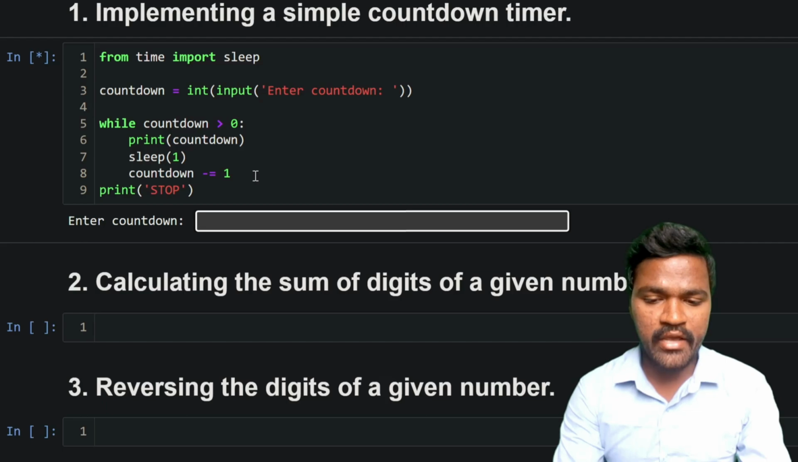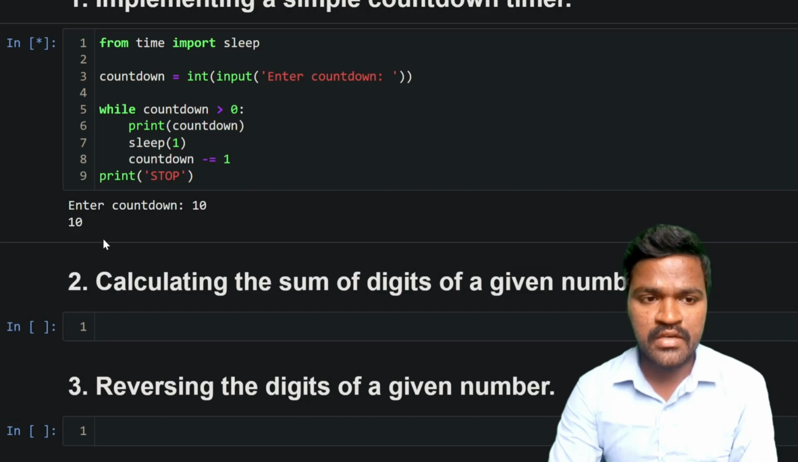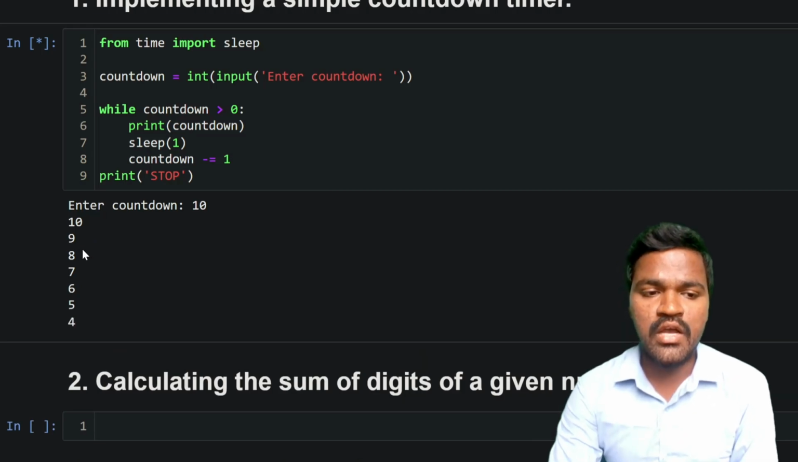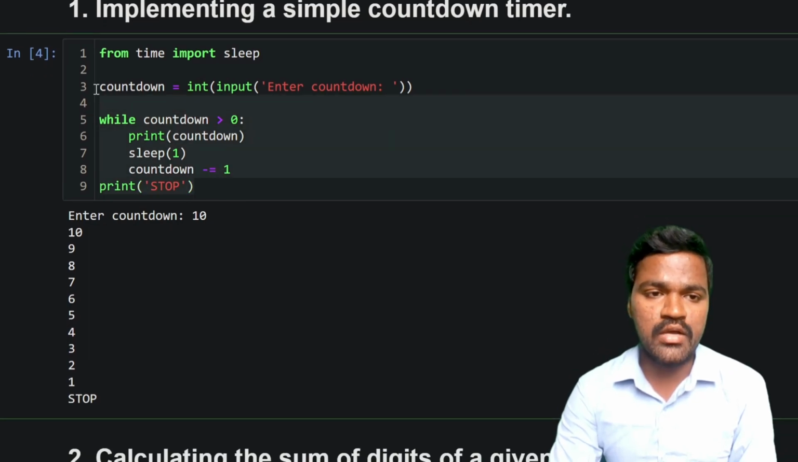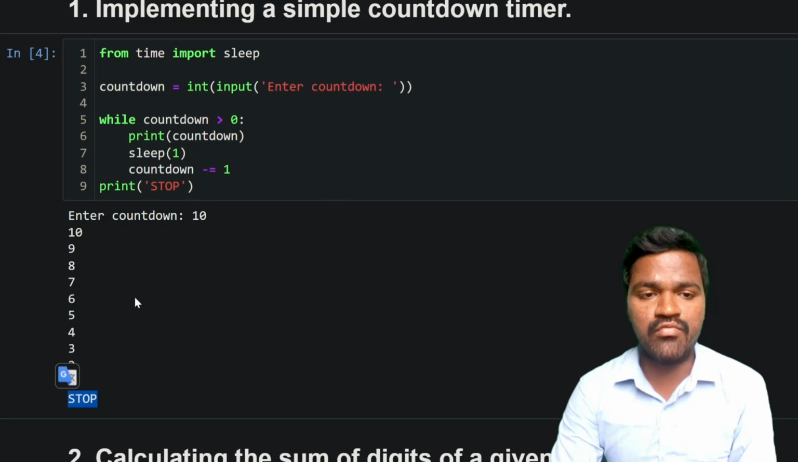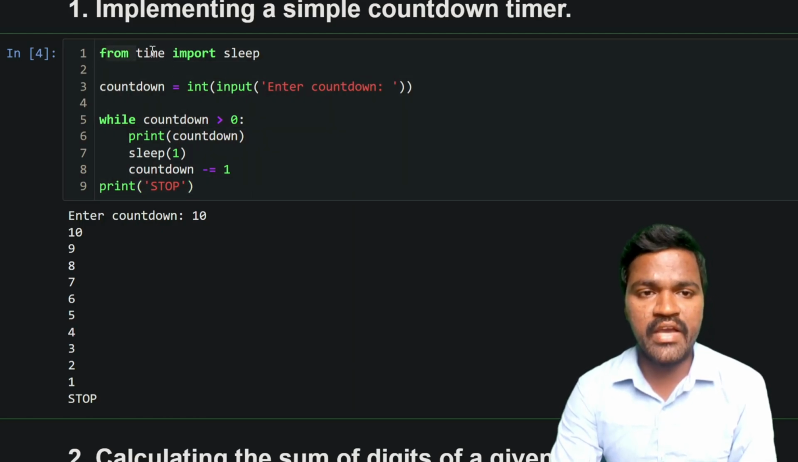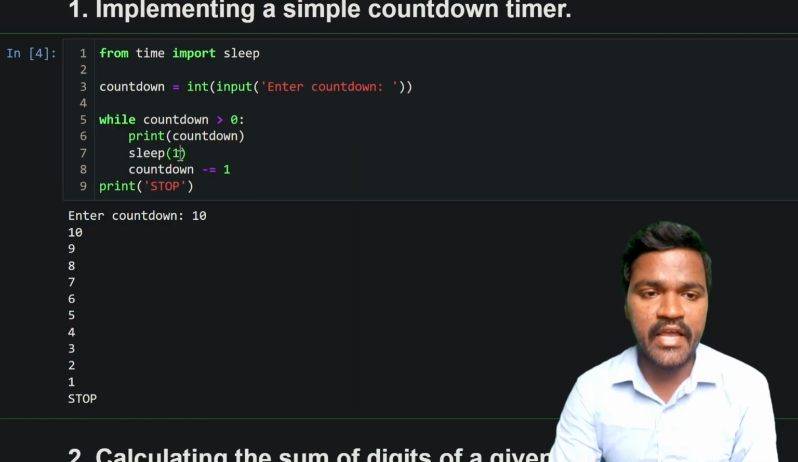Observe carefully. This time I am mentioning the value as 10. As I execute this program, 10, 9, 8, like this each iteration it will reduce the values by waiting for 1 second. That is how we will be building this countdown program. At last it will print stop after coming out of this while loop. I hope you have understood this problem and this program as well. From time we are importing sleep to put this program to sleep for 1 second. We can put this program to sleep for any number of seconds by mentioning the seconds in this sleep method.